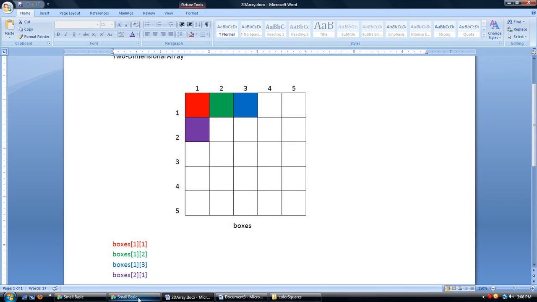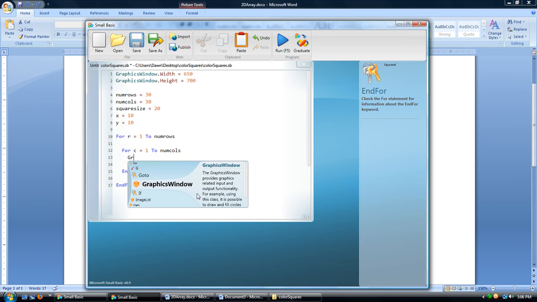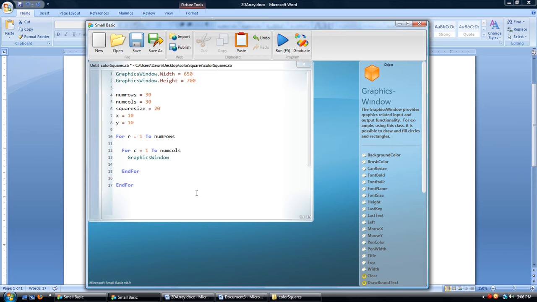So we'll write the code to create those squares. First thing we'll do, before we add the shape, we're adding rectangular shapes to an array, what we'll call the boxes array, just like you saw in the document. But before we draw the box and add it to the array, we will get a random brush color from the graphics window. So we get the random color effect.